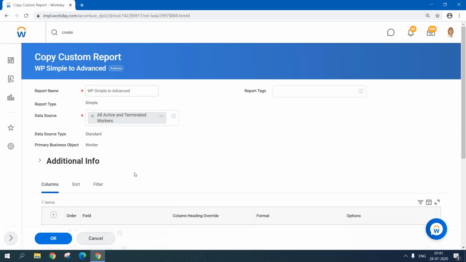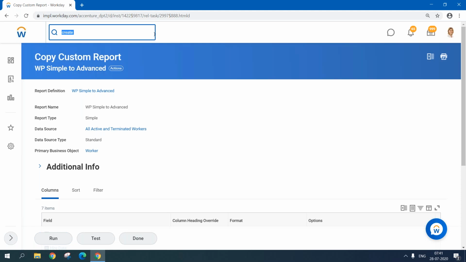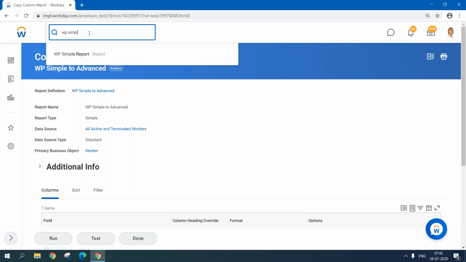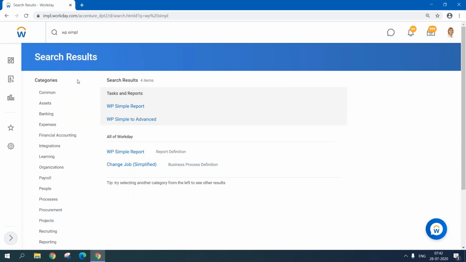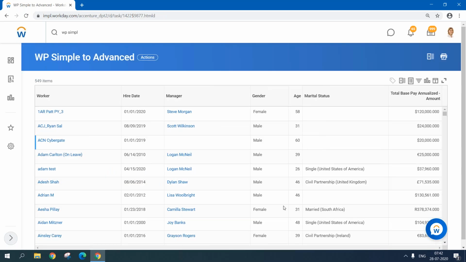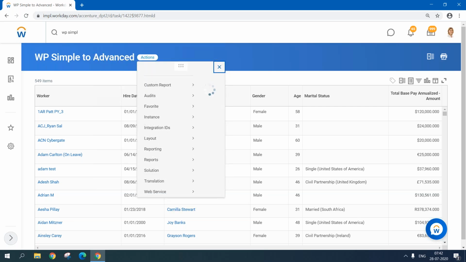All right. This is my report. Until you click OK, it doesn't save. Okay. Say OK. WP simple report. So now you see simple report, two options should show up: simple report and simple to advanced. Okay, why is it not showing? Let me just go check. Report definition is not showing. That's what I'm looking for. Let me see. Or maybe it could be some buffering issue or something. Go to actions and you should have edit.